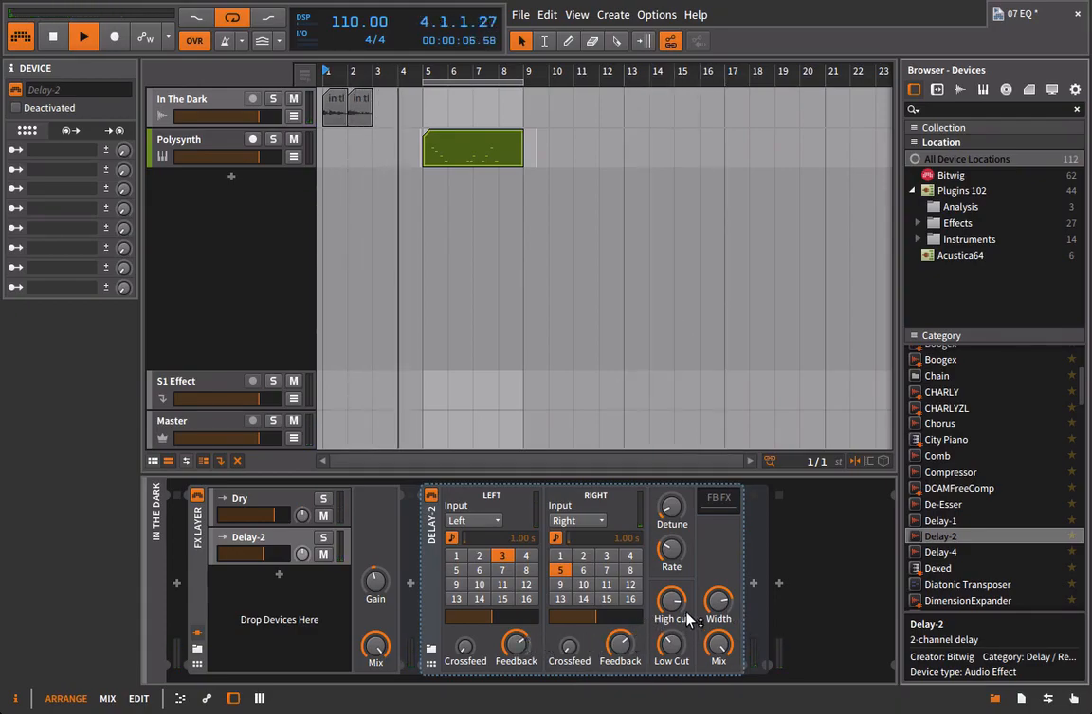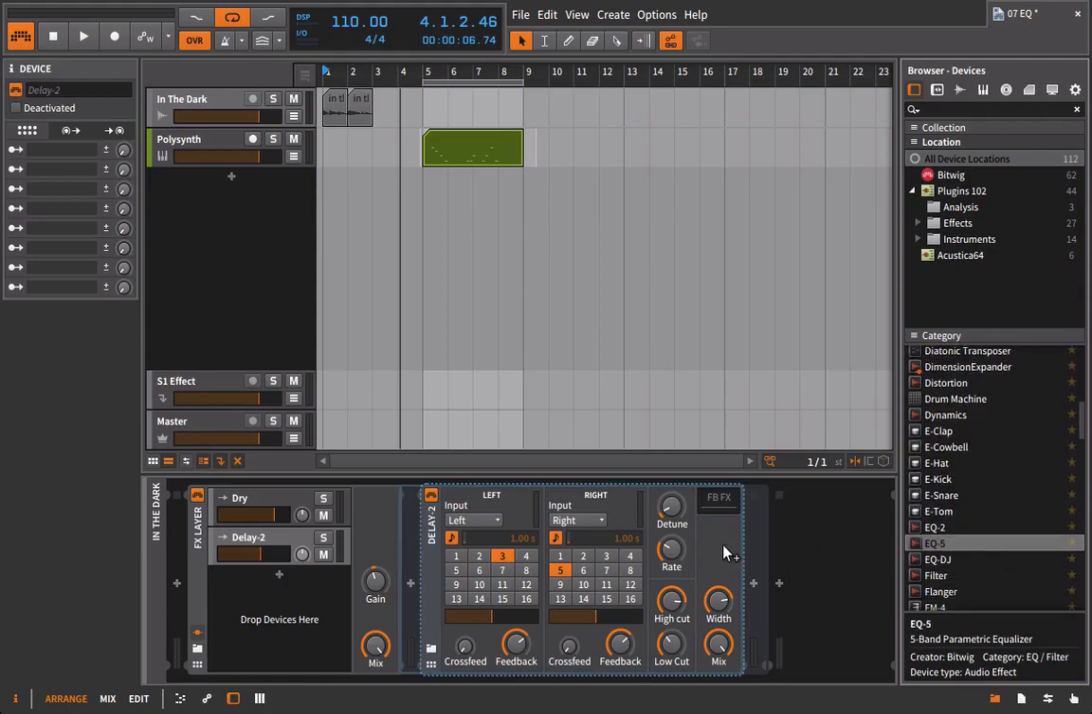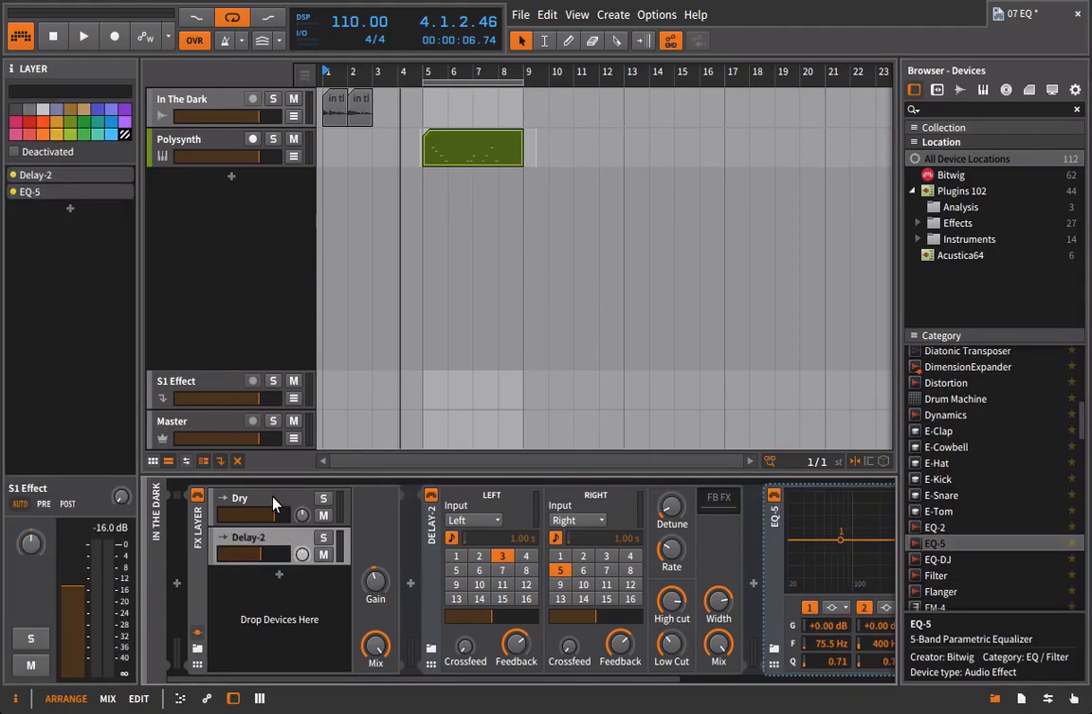Okay, cool. So we'll just go ahead and work with that as it is. We'll use these low cut and high cut settings as they are. So it is already adjusting things a little bit. And then after this delay, we'll go in and add an EQ and just do something wacky with it just for fun. So EQ 5, we'll bring this in after, again, just processing the delay.